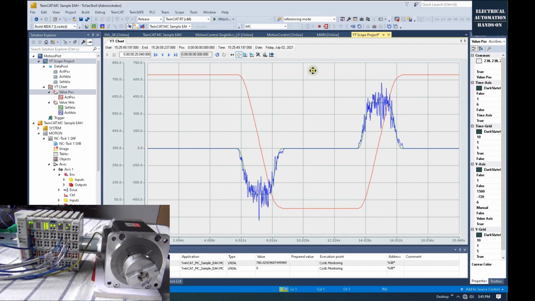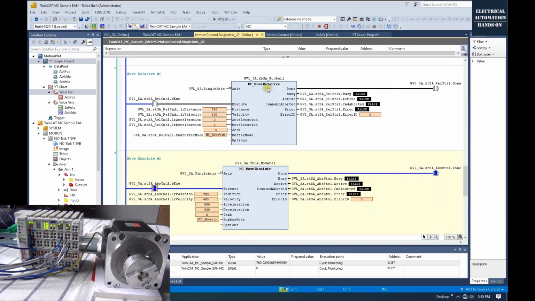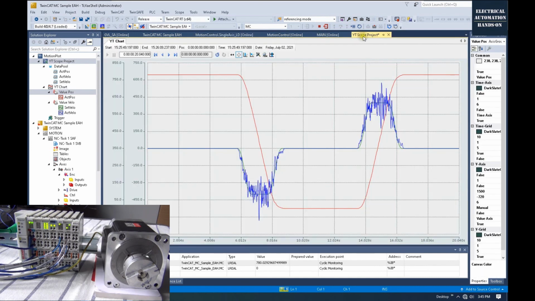Alright, that is using the function blocks, move relative and move absolute, to control the axis. Also the YT scope: this measurement tool is very convenient for us to monitor the velocity and precision. Sometimes we will also monitor the actual torque or other values from the axis. Alright, that's it for today.